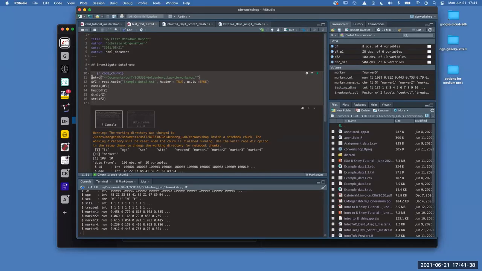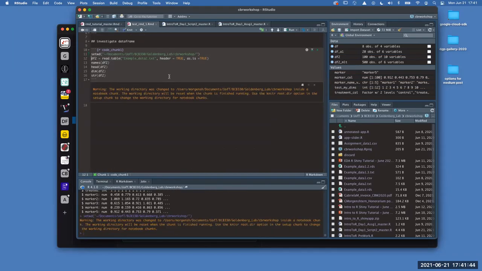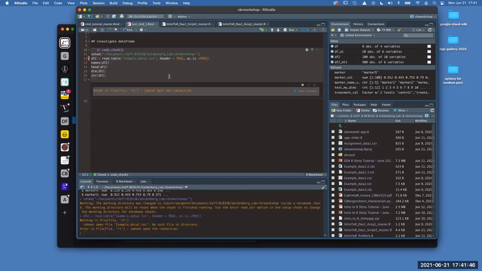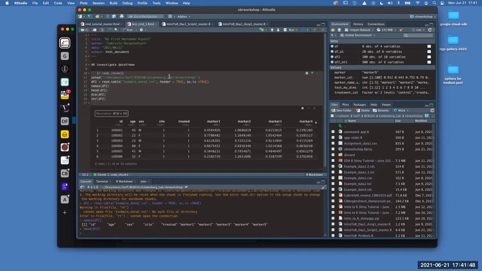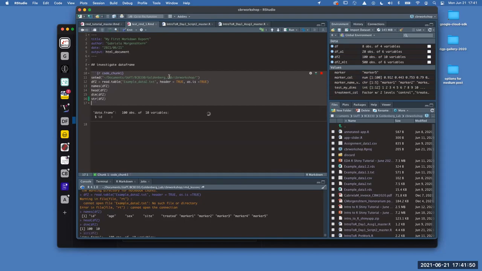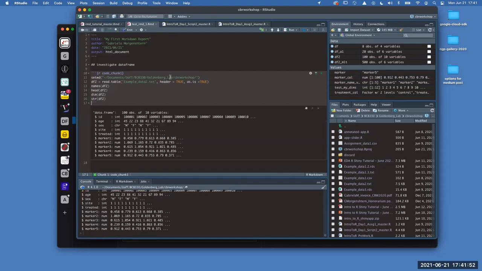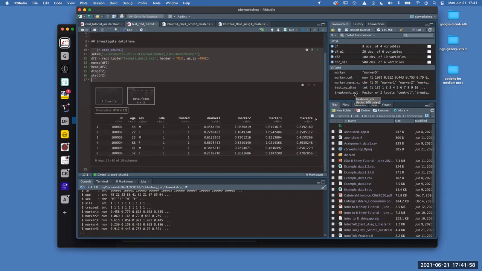So here, I've just set the working directory and I've read the table that we've already read today. And again, you can run them line by line, and then they'll allow you to see them. Sometimes code chunks are kind of finicky in that they'll run all together rather than row by row, but this sometimes helps you debug along the way. So now you see that this code chunk runs fine.